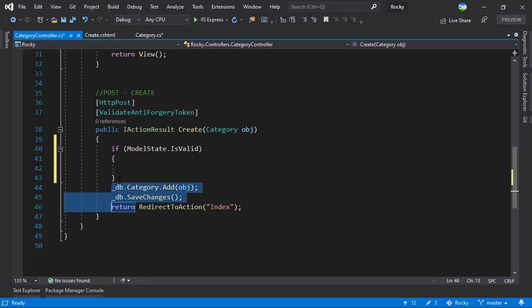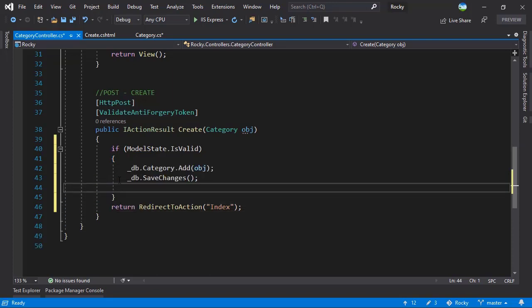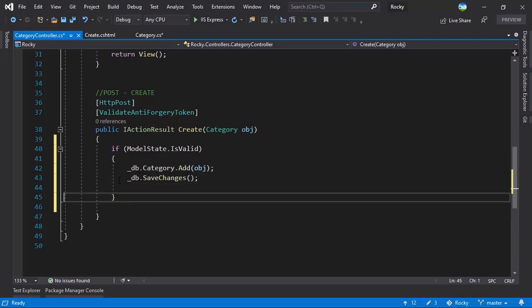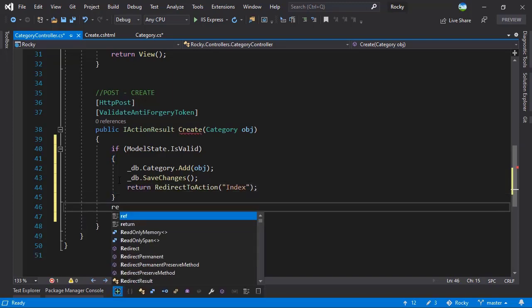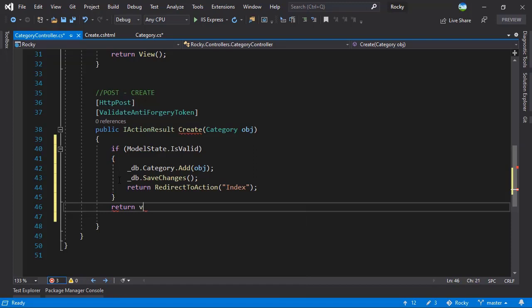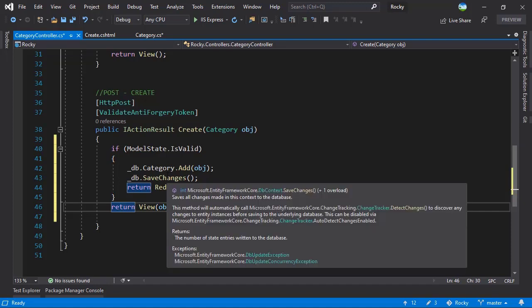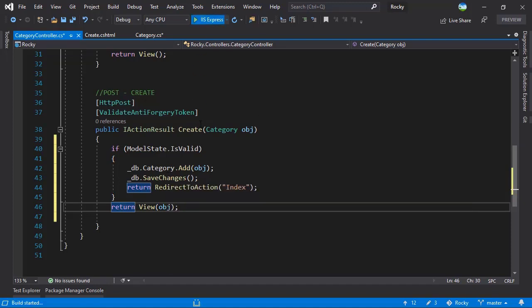So only if it is valid, we'll add the new category and return to the index. If it is not valid, we just want to return back to the view so that we can display the error message. Now when we return back to the view, we can pass the object right here so that we can have those values. Let's see this in action. So let's run the application and let me add a debugger.